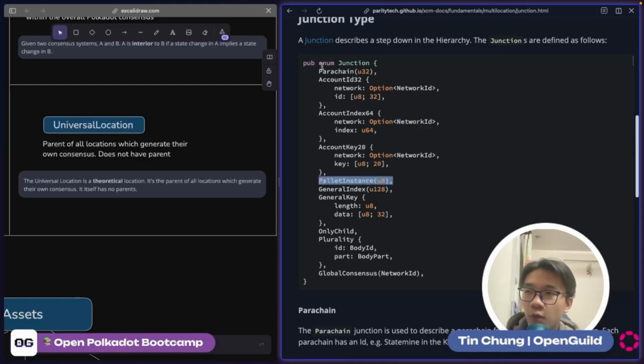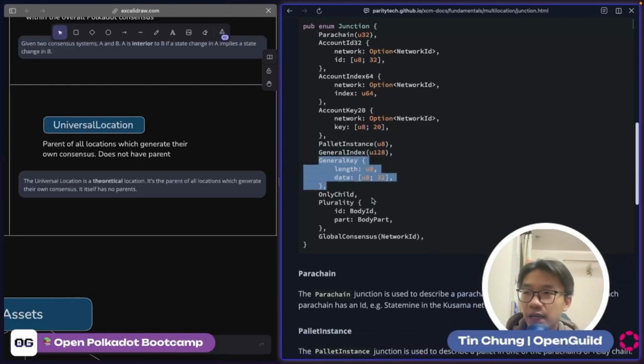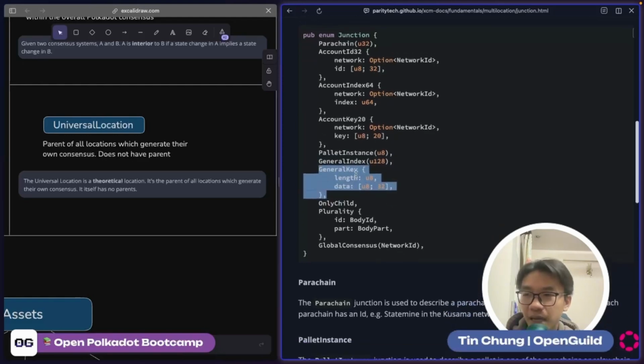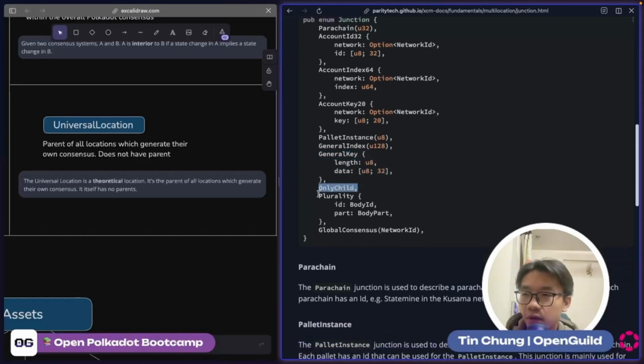Let's say you want to specify the parachain, and then you want to call the pallet instance, like an NFT or something, and then the index of the NFT. Let's say I want to specify the collection ID in the NFT pallet, like 0 or 1, and then you have the general key, to specify the general key of the pallet core or something. I'm not sure why this is only try, but yeah, plus the global consensus.